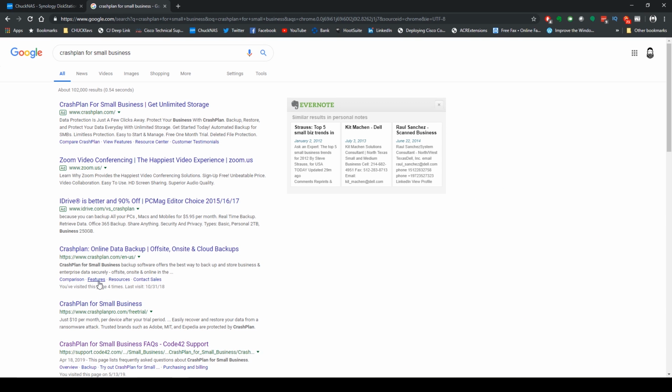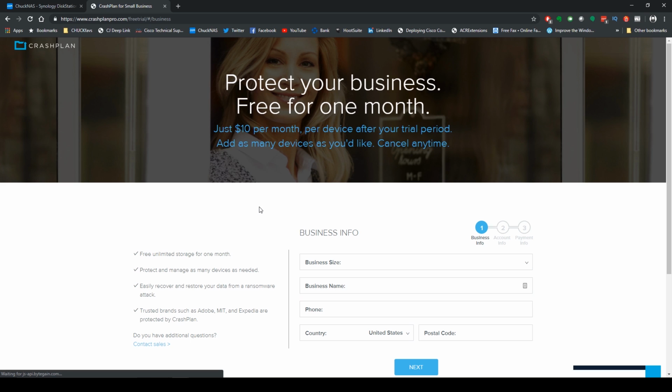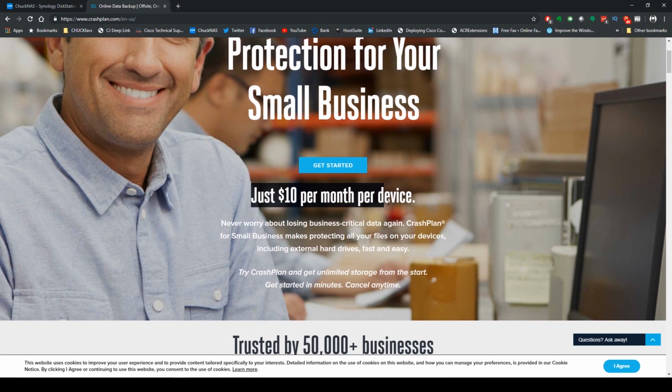If you want to check out Crashplan, you can go to their Crashplan for Small Business. You can actually do a free trial. And let me just confirm the price real quick. Yeah, here we go. Just $10 a month per device. What's cool is I can use that Synology as my one device and I dump all of my stuff to it.